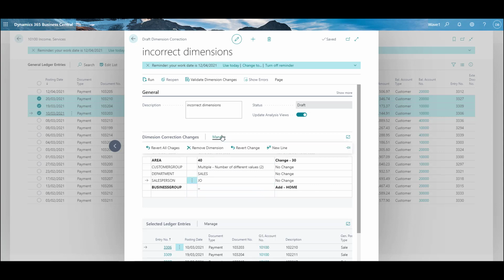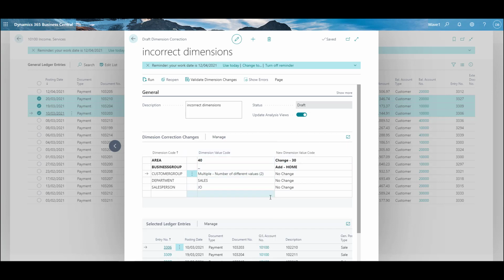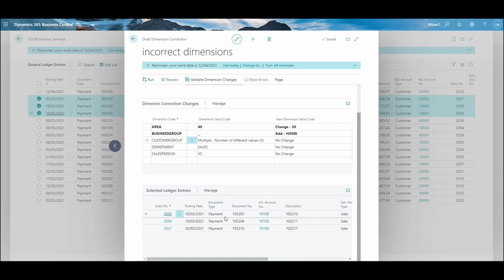So we can revert back to what the dimensions were if I changed one and I just need to revert back. So if I come onto customer group here, I'd accidentally change that one, didn't want to do that, I can just revert that back to what it was. I can then select which ones I want to apply the changes to down here.